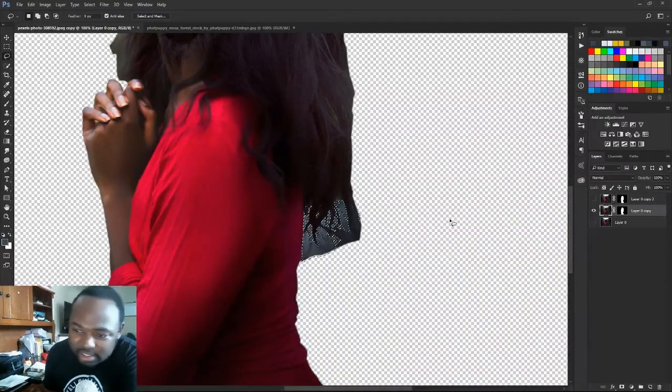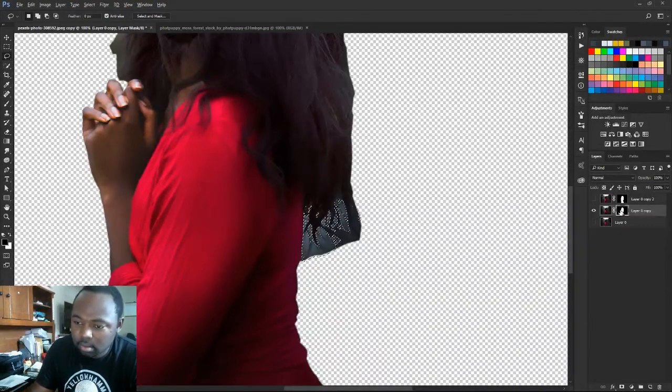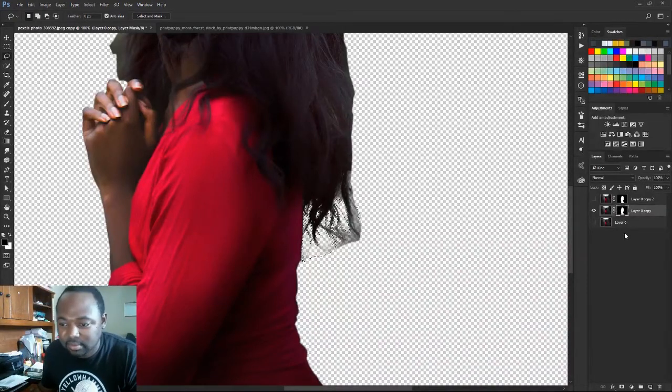No, actually, we don't want to hit delete. We're just going to paint with black. So, you know, when you're dealing with a layer mask, anything that you paint with black is going to be concealed. Anything you paint with white is going to be revealed. So I'm going to fill this selection with black on my layer mask. And bam, it's gone.